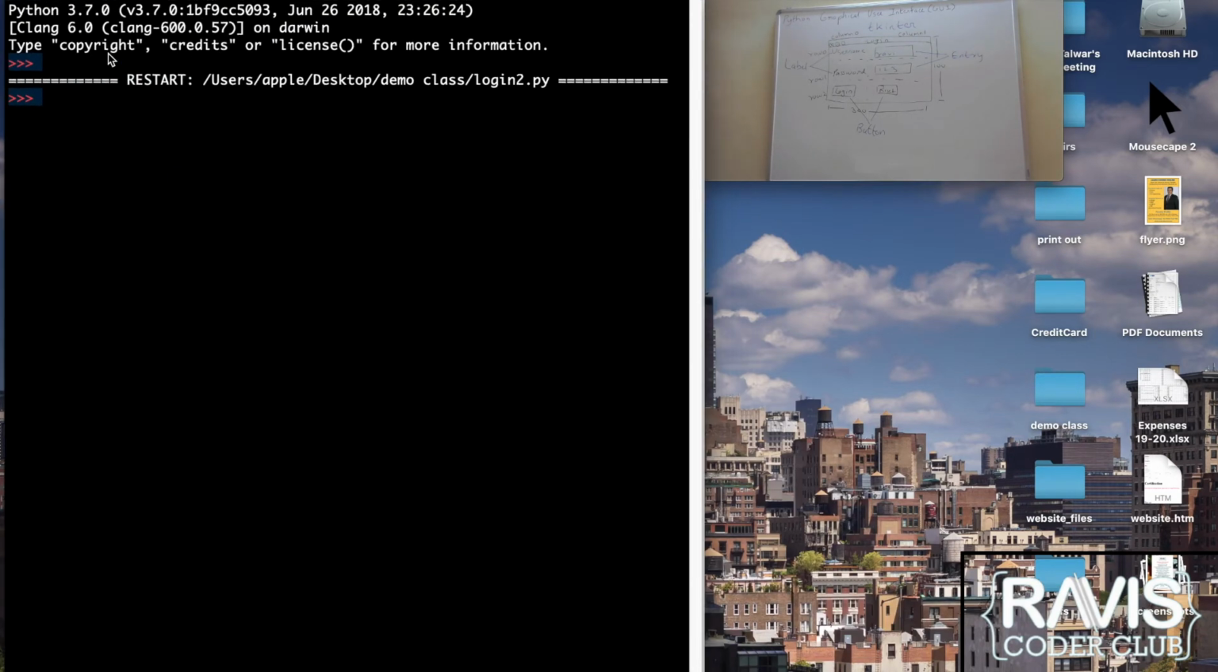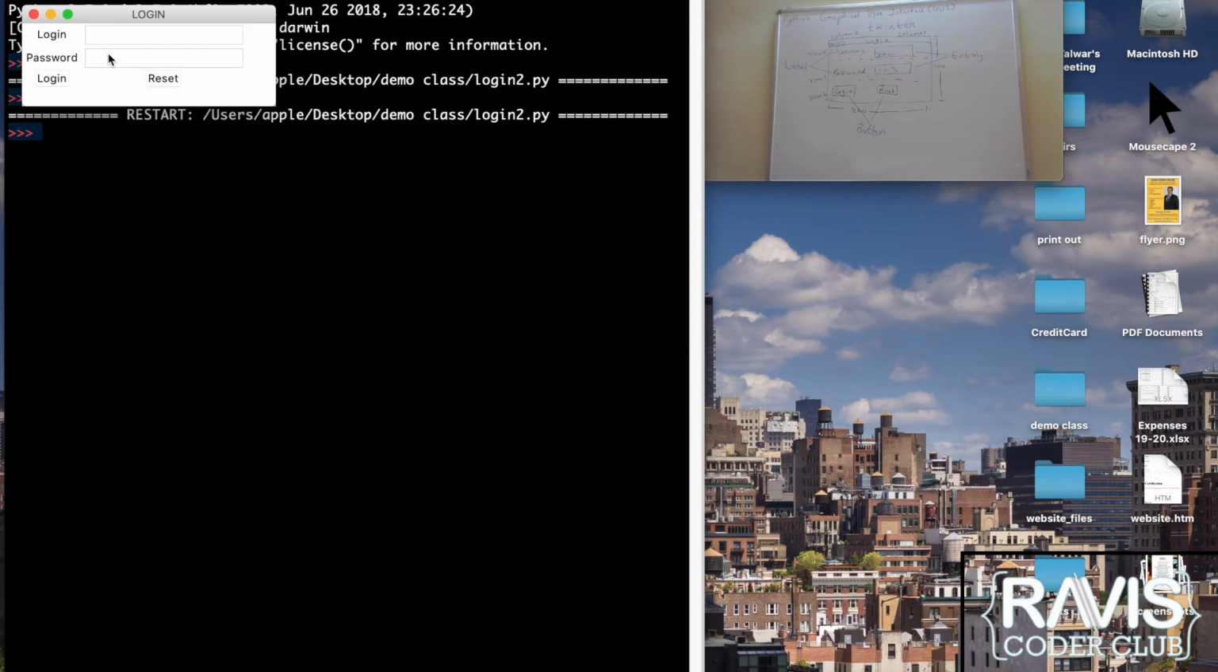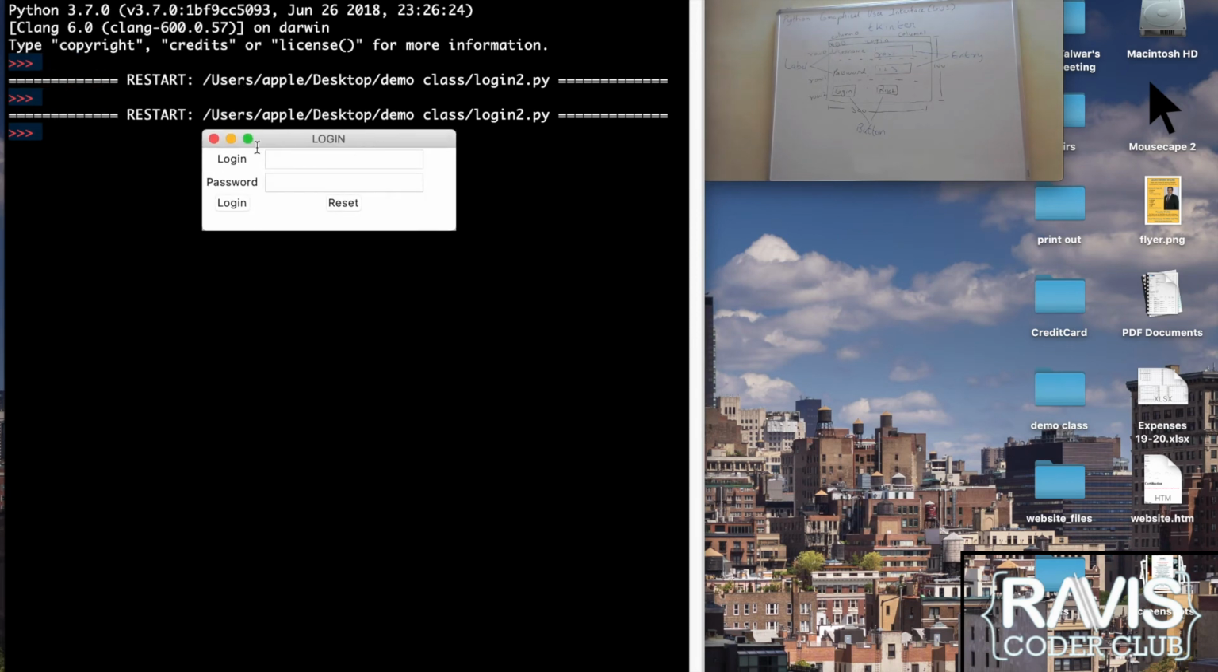So that is that. Now if you see this window, it looks much better. It is 300 pixels wide and 100 pixels long, and it has places where you can type in your username. My username is Ravi's Coder Club, and my password is 12345. That is not my actual password. Okay, but now when I click login, nothing happens.